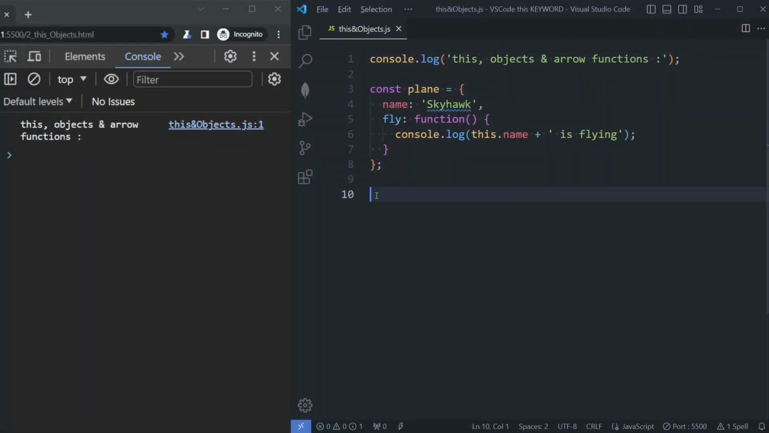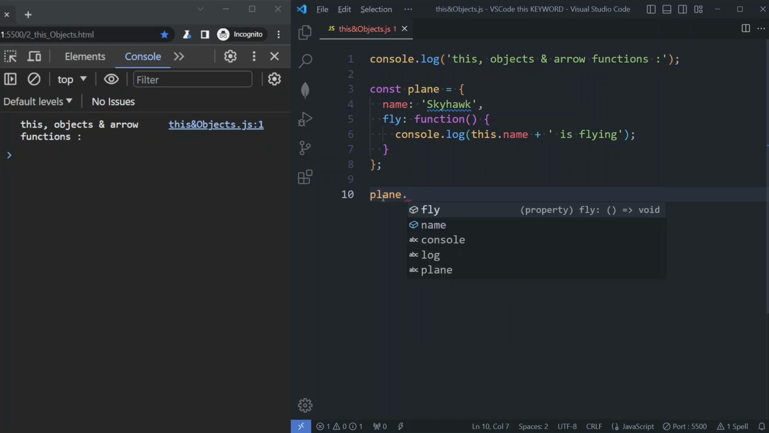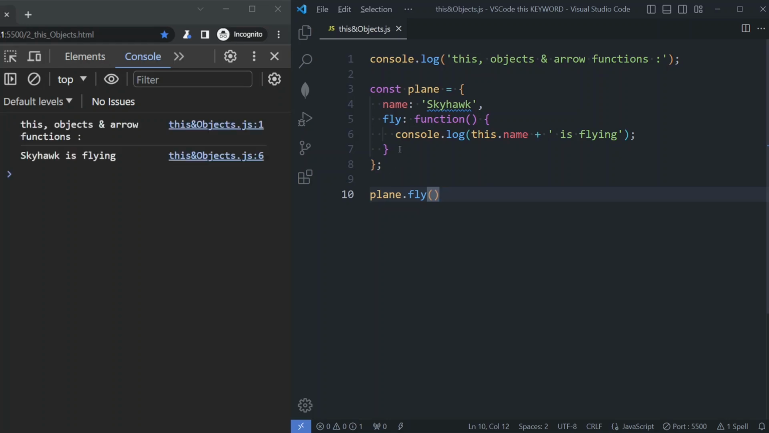Now, in the previous lecture, we've seen what the this keyword is. To put it simply, the this keyword refers to the object before the dot, which is the one that is executing the function. And if there's no dot or object, it means the window object is the one executing that function. So if we want to call this method on this object, we just need to use the identifier for the object, plain, then the dot to access the property, then the name of the property, and the parentheses to invoke that function or behavior, right?